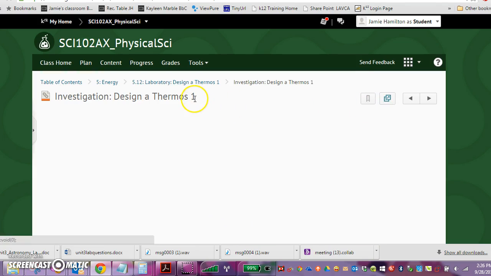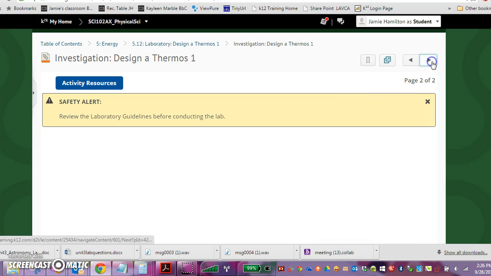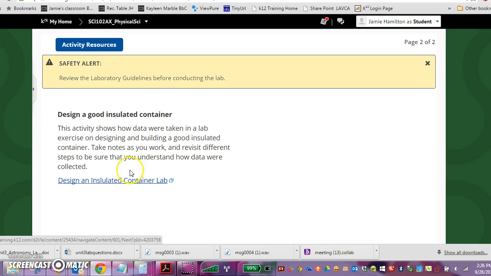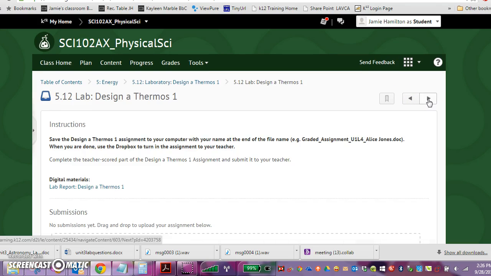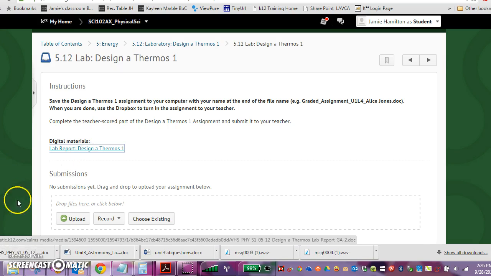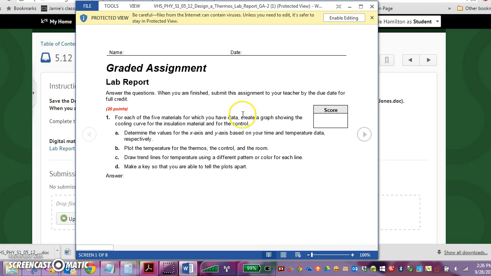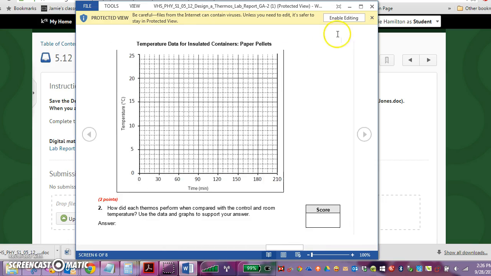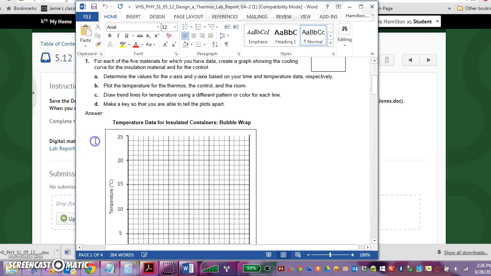The lab report is going to be in two places. It's going to be in the Dropbox. That's going to be your video. And I think it's in 5.13, which we're going to get to. Oh, here we go. So at the very end of 5.12, when you get to the Dropbox, that's where you're going to find the lab report. You can click on that. It's going to download. Then you should be able to open it in Microsoft Word, and that's where you can type in everything. Just click on Enable Editing and type in all your answers.